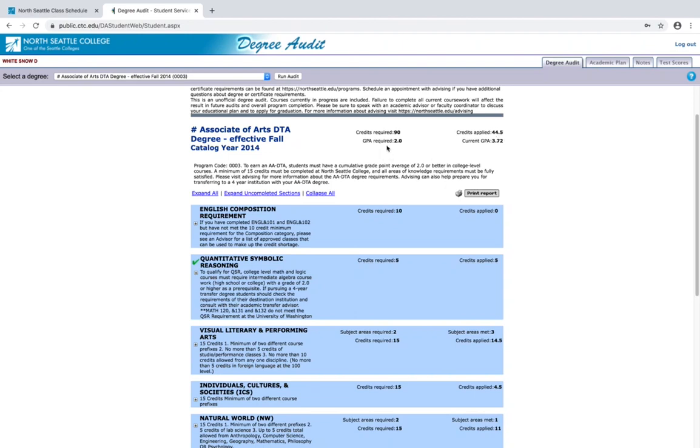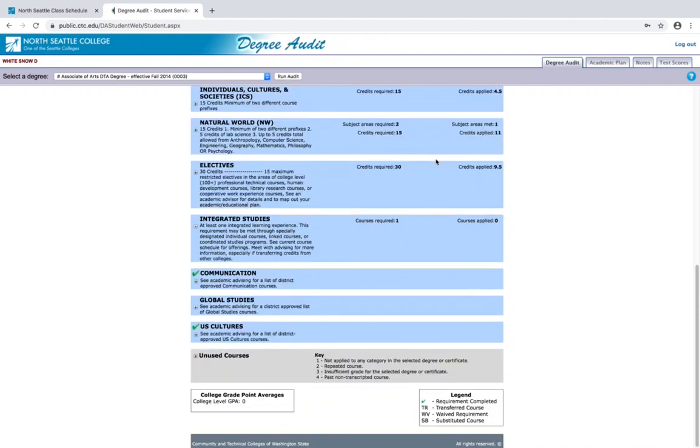And then you'll see a GPA requirement of 2.0. Please note that to graduate from North Seattle College with any certificate or degree we offer, you must have a cumulative 2.0 GPA or higher. You will also see something here that says current GPA, but that is not your cumulative overall GPA. To find that, you'll scroll down to the very bottom of the degree audit and you'll see it in this box right here.